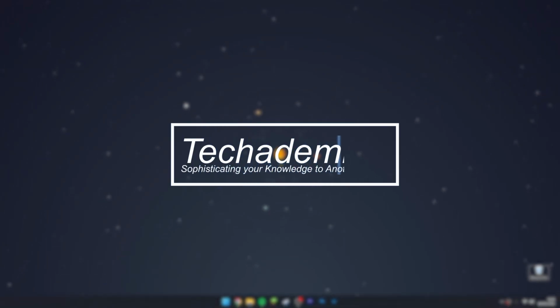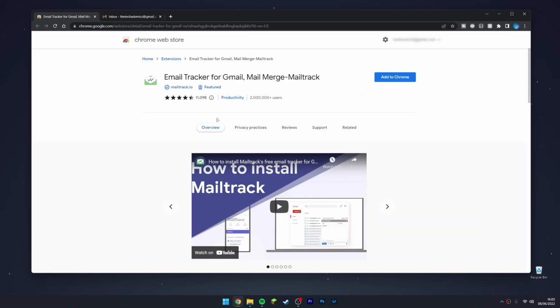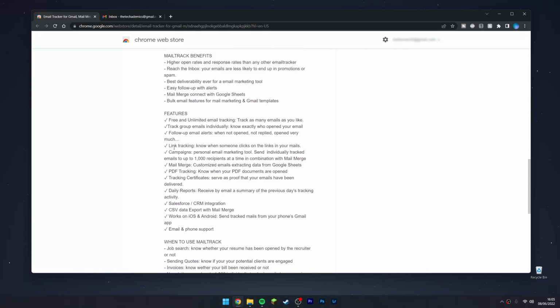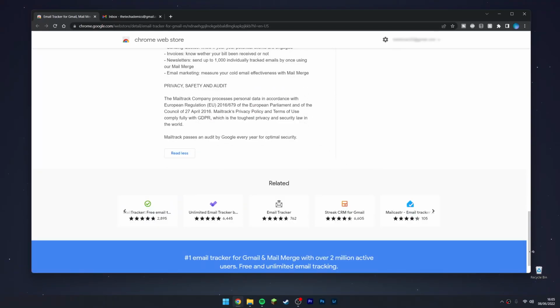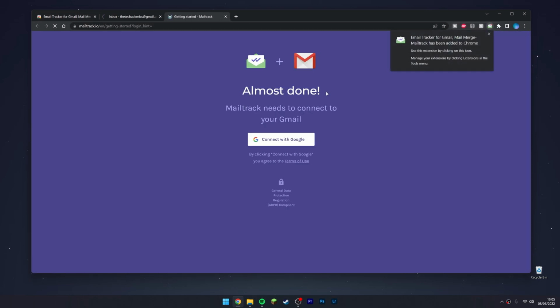If you want to learn how to track emails and find out when they've been opened, it's actually very simple. The first thing you need to do is click on the link in the description of this video, and it will take you to the Google Chrome Web Store, where you can download this extension for tracking Gmails. Now, you can scroll down and find out more about this extension, but if you want to install it, we need to go all the way to the top and click on Add to Chrome, then click on Add Extension, and this will instantly add the extension to your browser.